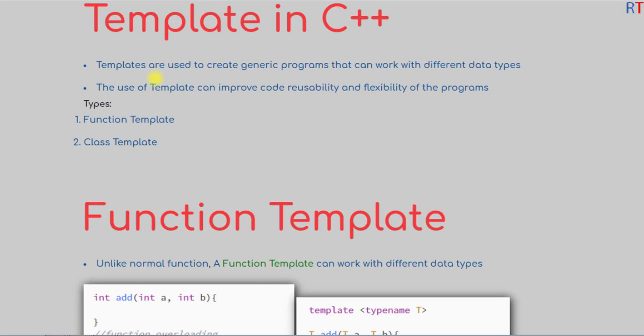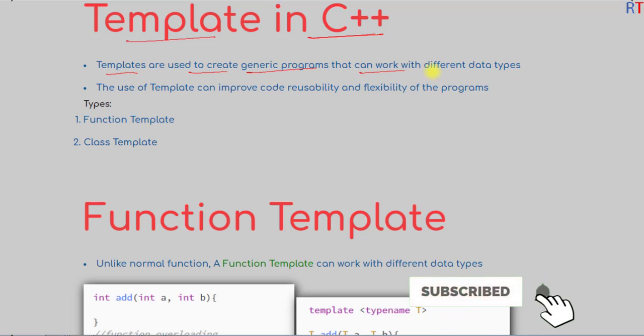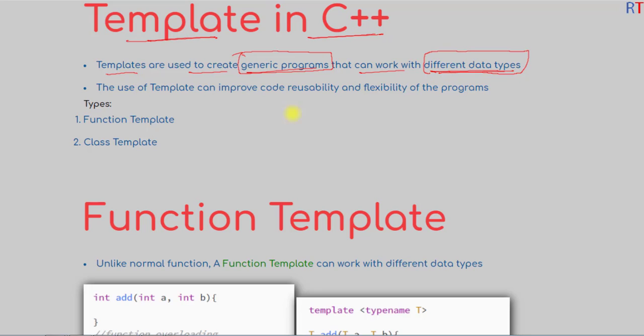Hey, what's up guys, in this video we're going to talk about templates in C++ programming. Templates are used to create generic programs that can work with different data types. So with the use of templates we can create a generic program that can work with different data types. And the use of templates can improve the code reusability and the flexibility of the program.